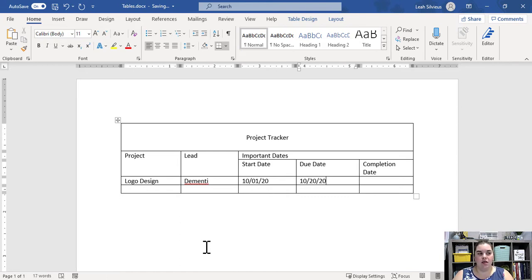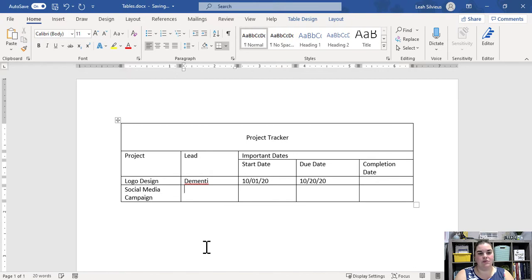And then maybe they talk about the completion date and those kinds of things, but that would be when you actually have it completed, and that date hasn't come yet. And then let's say we've got a social media campaign, and that's being done by Heather. And that started on the 15th of September and it is due coming up here on the 15th of October.